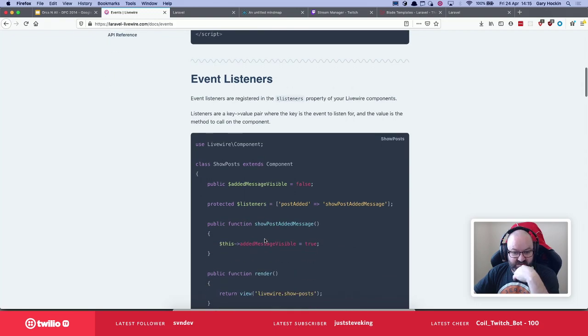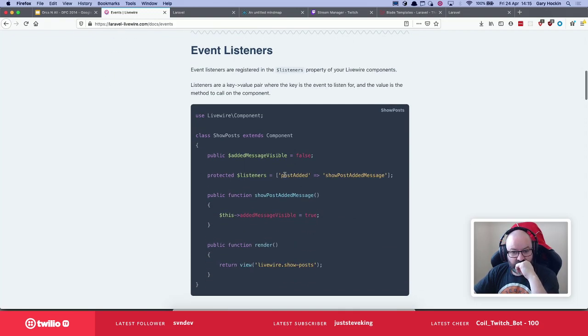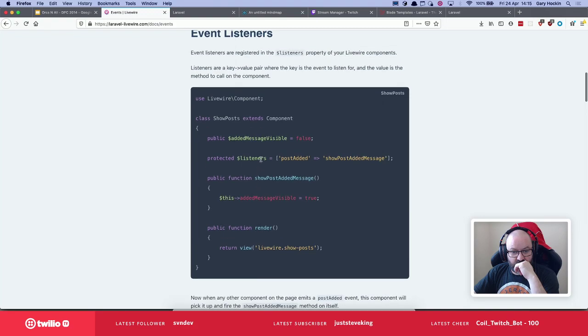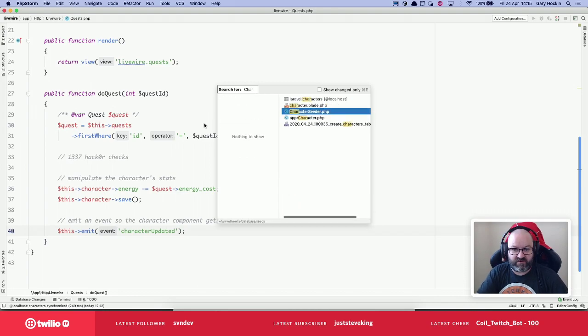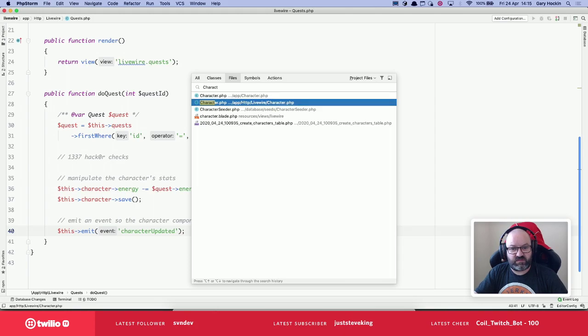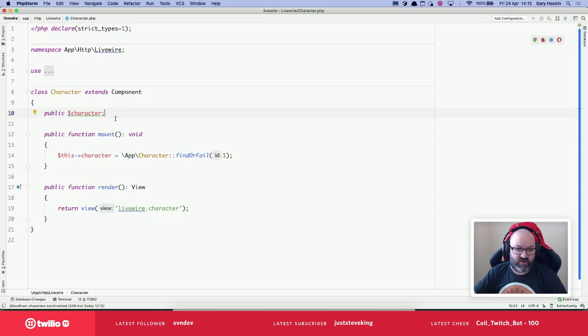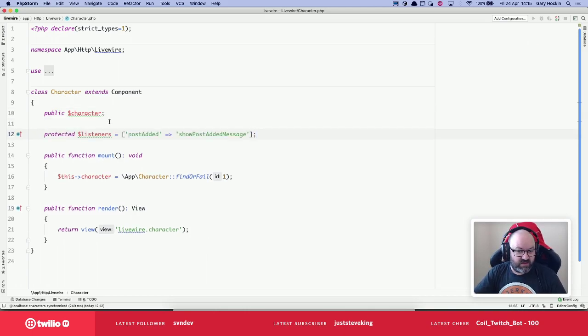And then in the listeners, we want to create a protected property that says what to listen to and what to do with it. Okay, that looks relatively easy as well. So in the character, this is kind of nice actually, isn't it? Because it means that you can trigger updates wherever you want, which is pretty cool. So we want to do character updated.